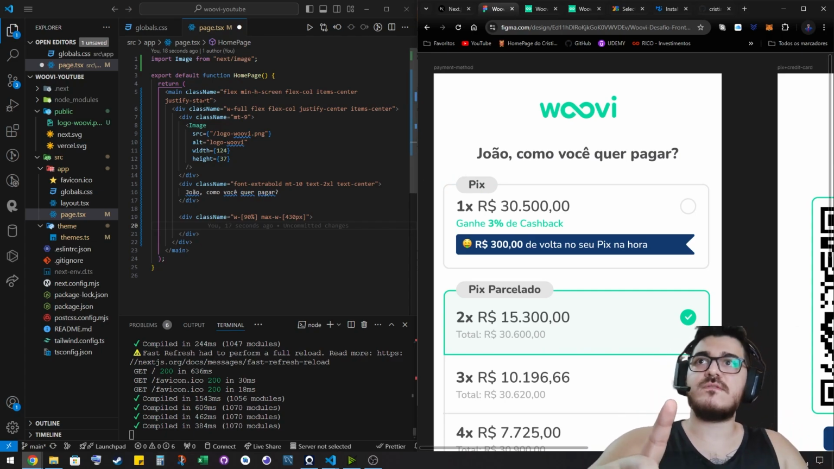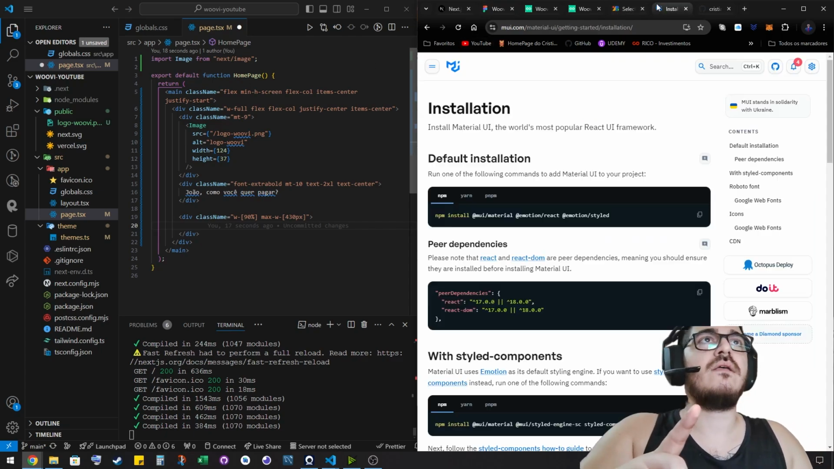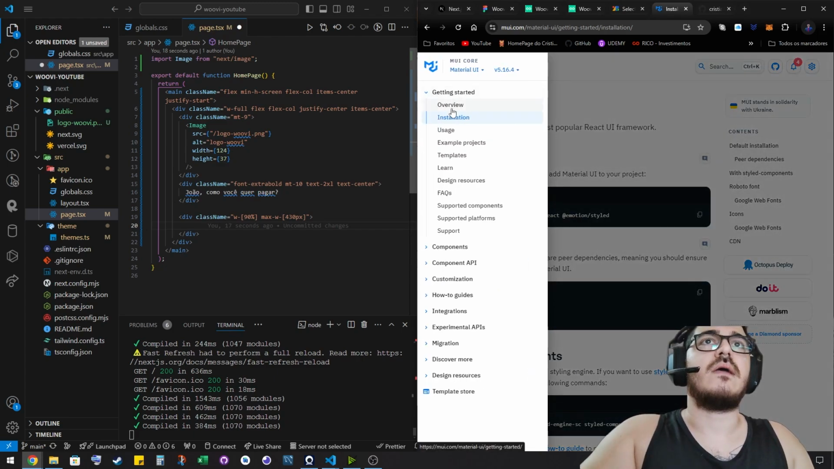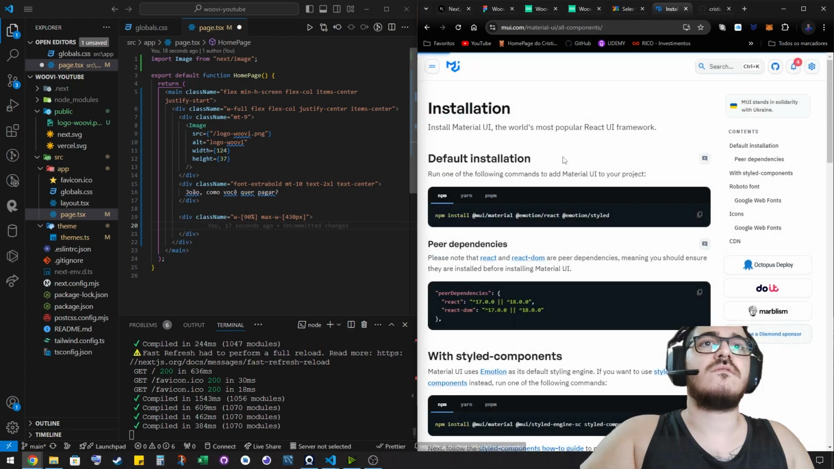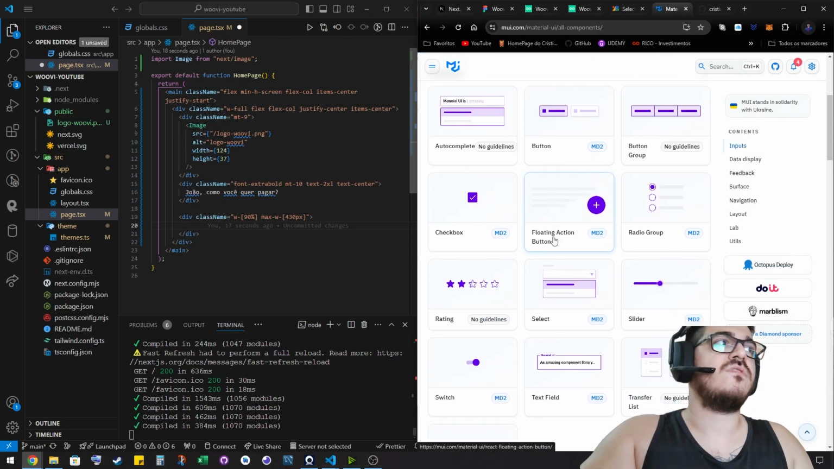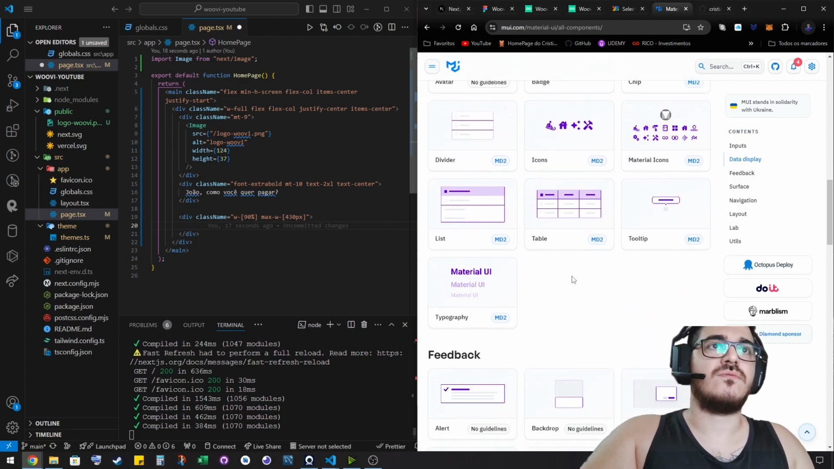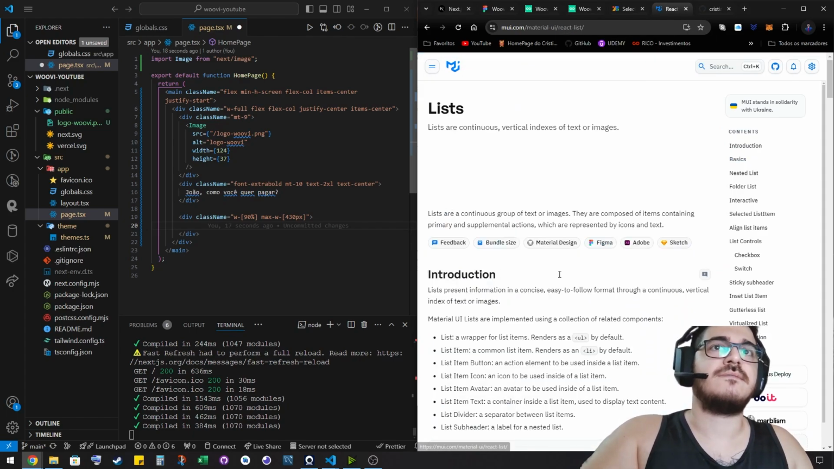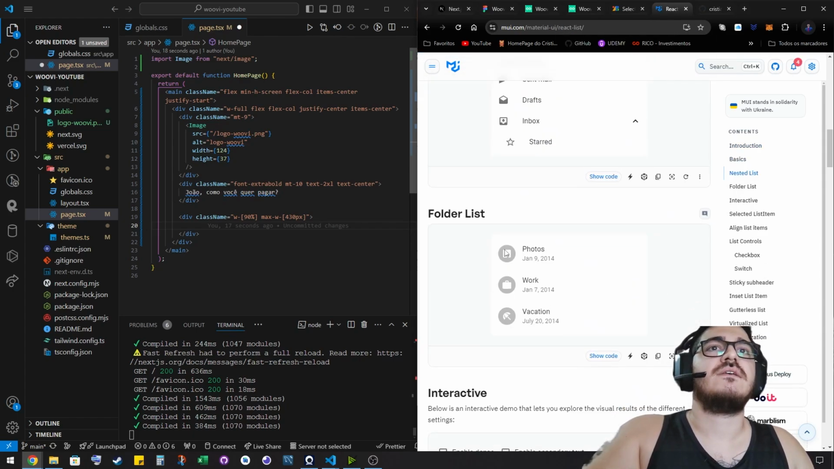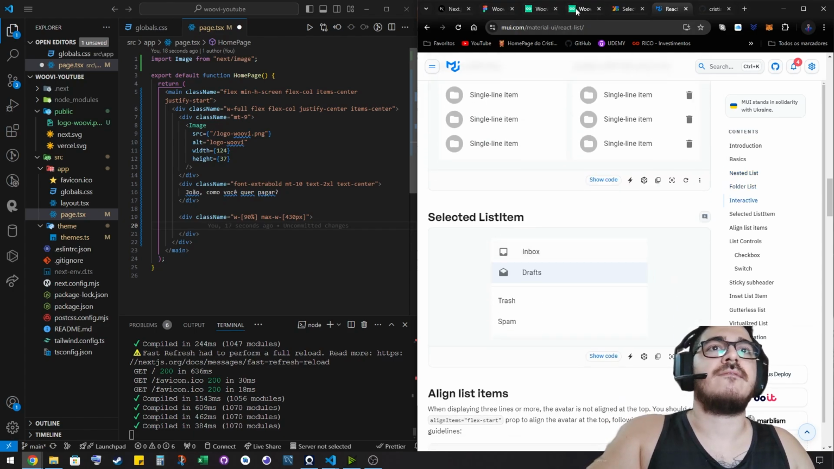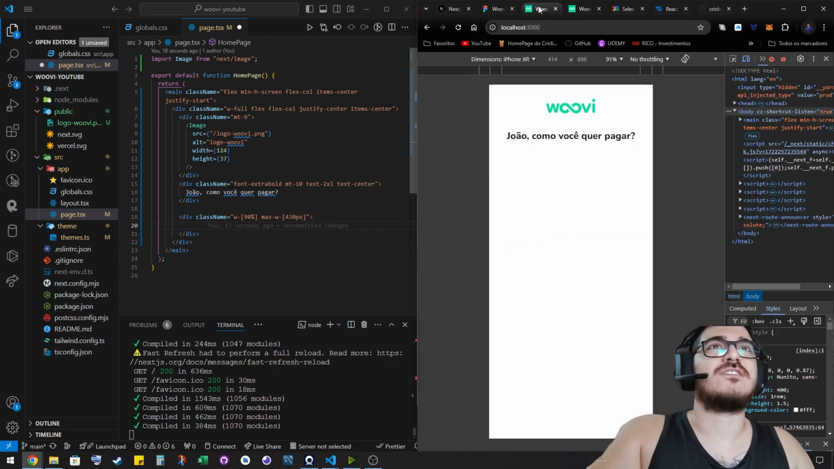But since we have the MUI, let me see if we have here MUI. This is the MUI, the library that we are using. Let me search for the components, all the components, and we are using lists because it's a list, right? So let me, it's here, list. So it's going to be a list of things. That's how I did it. Anyway, so let's go back here.